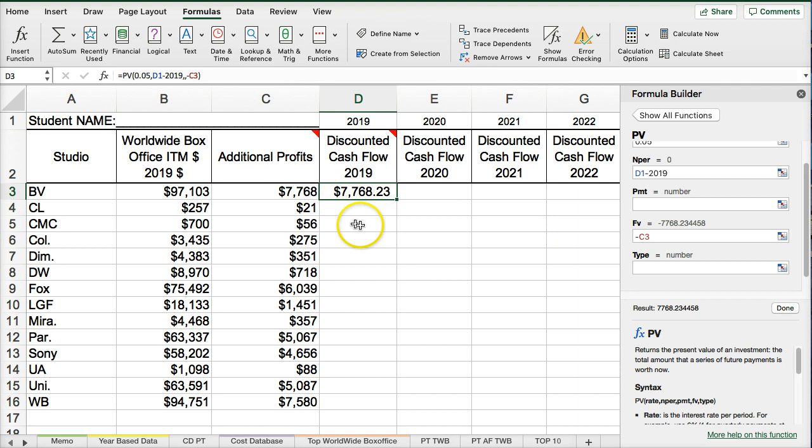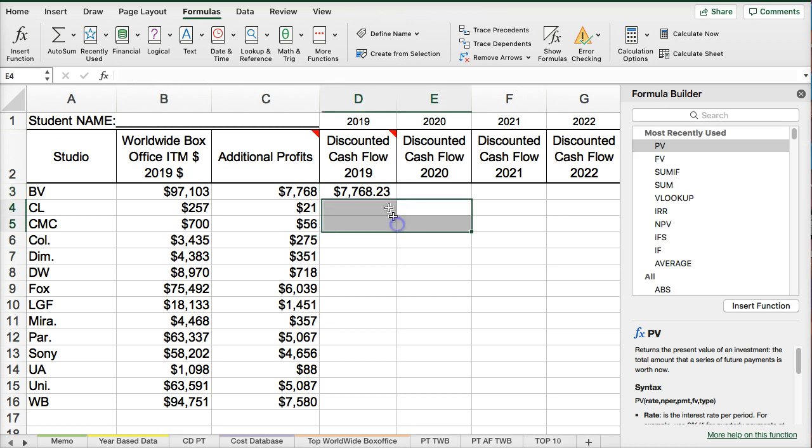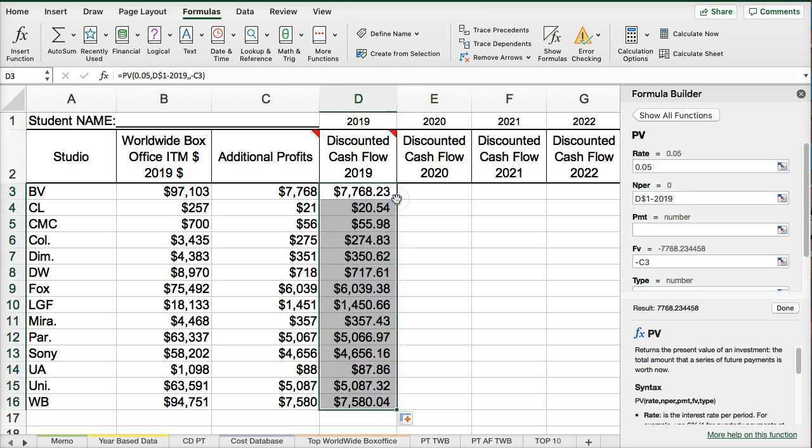All right. Now, if I want this for each studio, the D1 up here, I need to lock in the one row, the dollar sign, because I don't want the row to drift. I want to lock in the one row, but the D can drift. So I should be able to copy this down. Okay. So that makes sense.